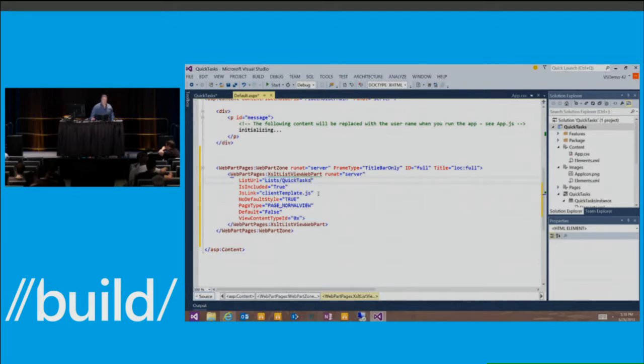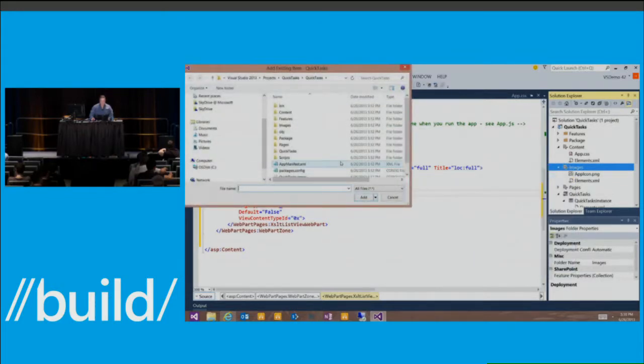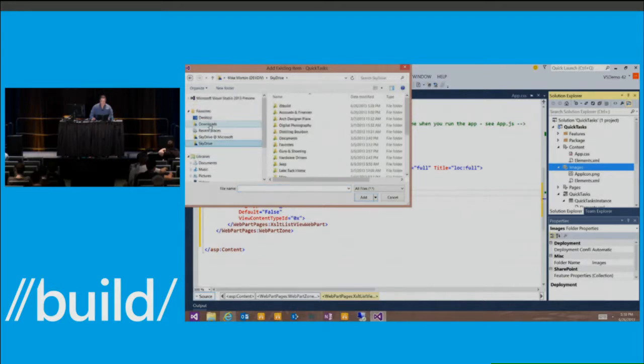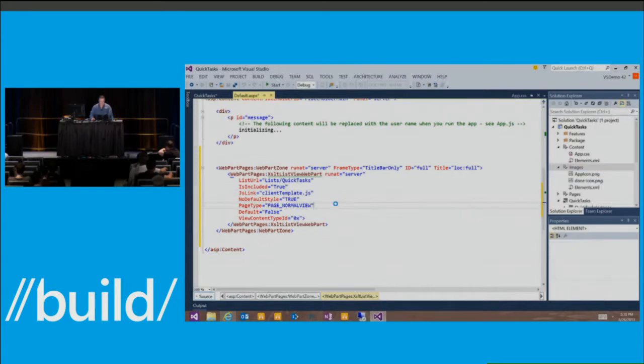So there we go. And at this point, I know I need one more image. Let me add this image just to make this look good. Where did I put that? My SkyDrive? No, desktop. There we go. All right. So I'm going to go ahead and press F5. And what we're going to do is package up this app.